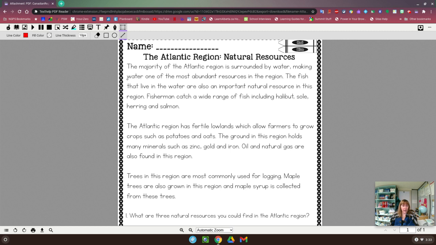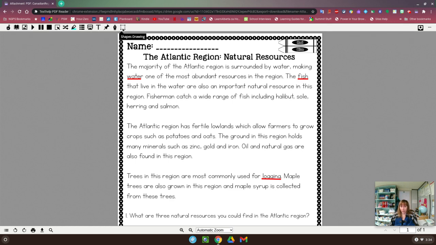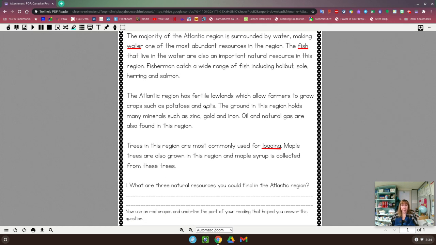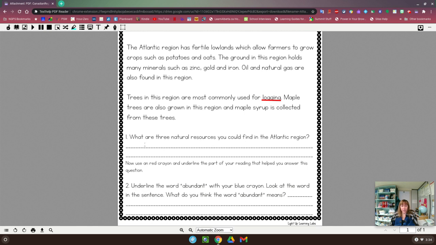So 3 natural resources. When I read this, I noticed that water was one thing. I also noticed that fish was another thing in the Atlantic region. And I could have chosen minerals, I could have chosen logging. So I'm going to pick 3. Once you're done with that, click it off and the bar disappears. Now the next thing is you have to write. To write in this space, go to the T for typewriter.